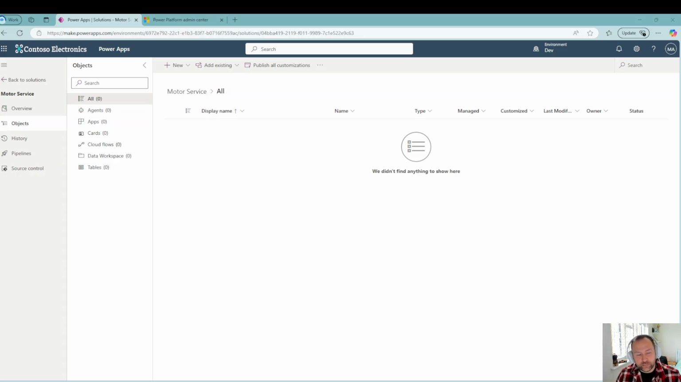So now on the project, we are at a position where we've created our environment, we've created our solution, we're ready to start building. So the first thing any project really needs is some tables. We need somewhere to store the data, and in PowerApps, Dataverse is probably the best place to do that.